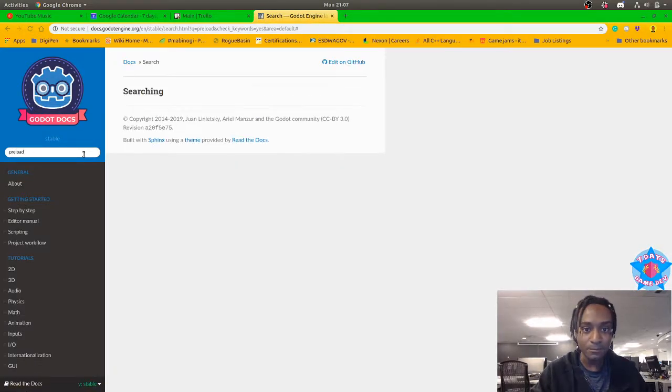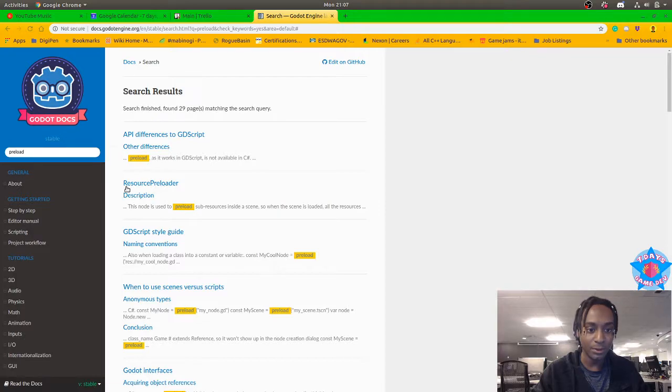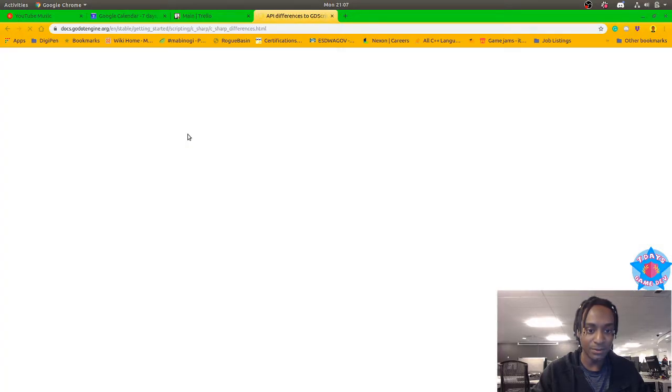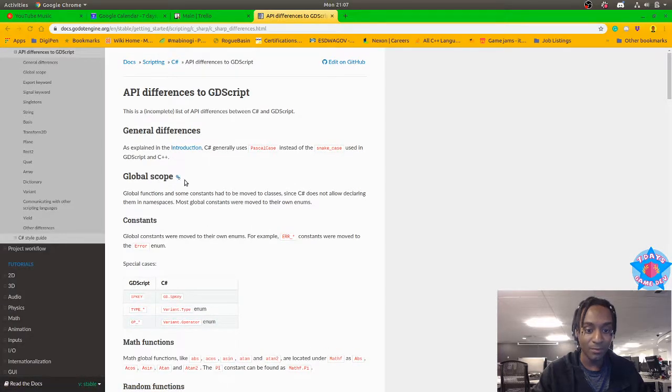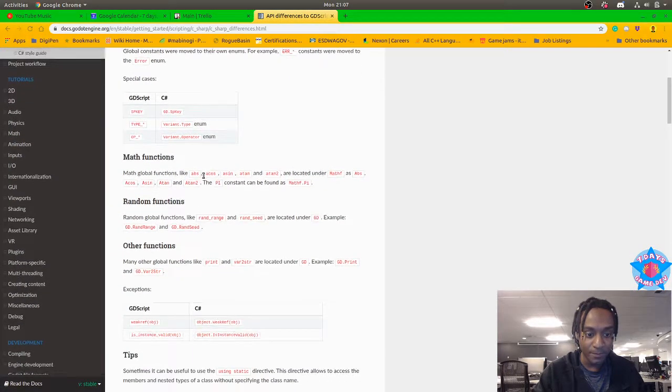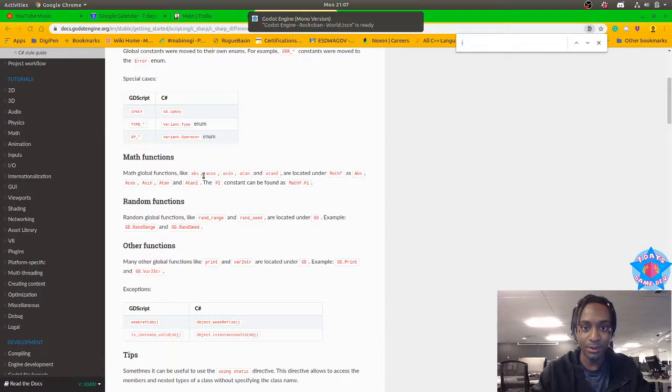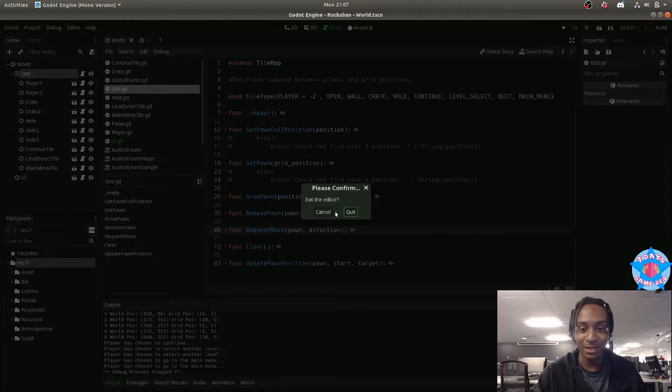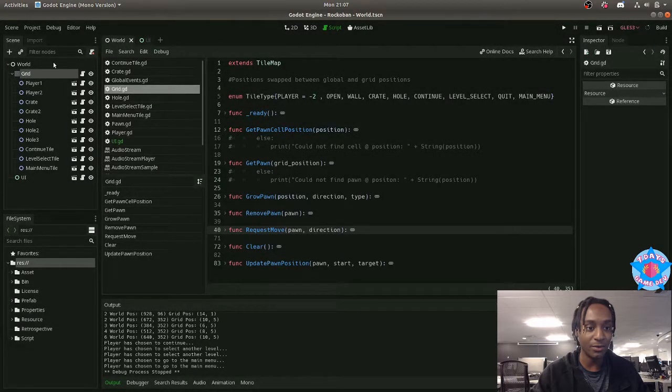Yeah, this is the original version. Preload. Yep. Multiply that with the API differences to GDScript. And then I'll control it, preload. Yep, see there, now it says it's ready. It stopped hanging on itself. Nope, I don't want to exit. I want to go to the world.